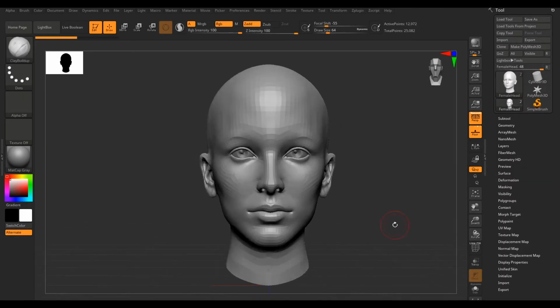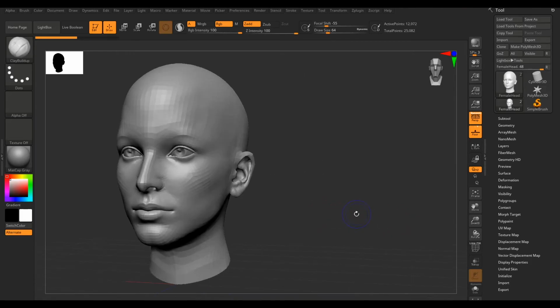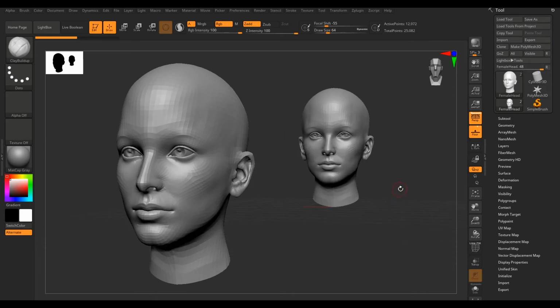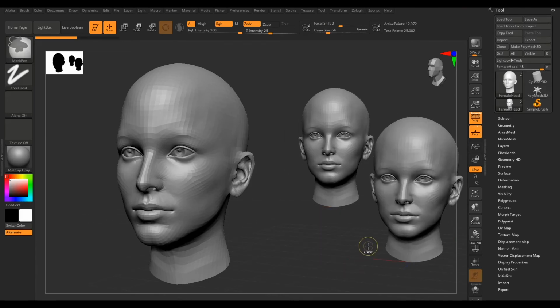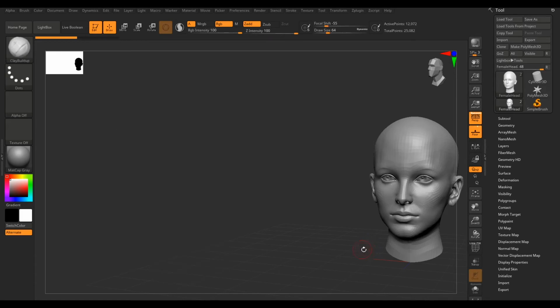All right, so this first part I think I've already covered in a previous video. But if you've got duplicates hanging around in your viewport like so, the way you can clear this up is by hitting Control N on your keyboard, and that's going to clear the layer.